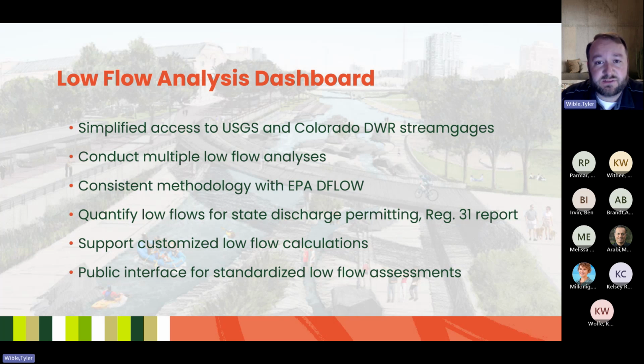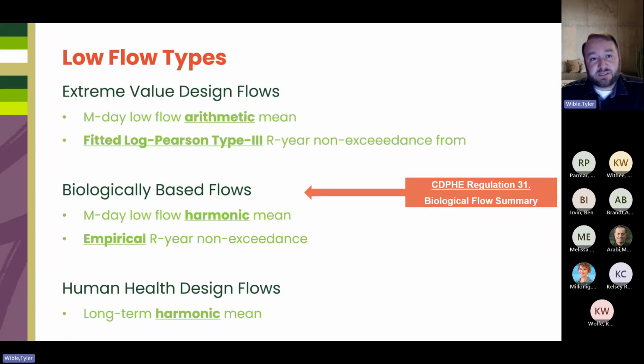So that's where the fun really starts. Now, when I say low flow, there's a bunch of different mathematical ways that you can calculate these. These are kind of grouped into different sections. So if you hear me referring to these, we're going to go through these a little bit slowly, but I kind of want to highlight the differences between them.